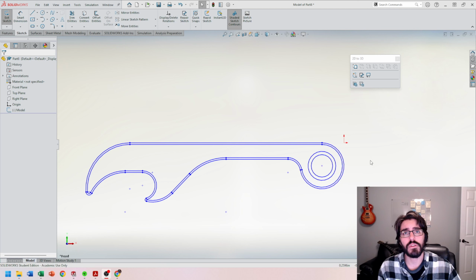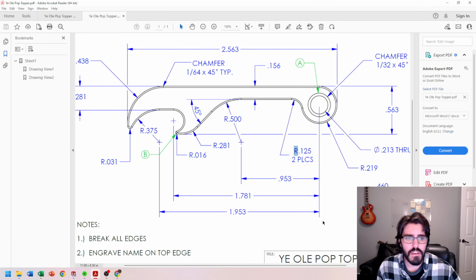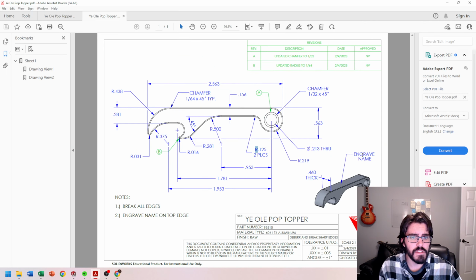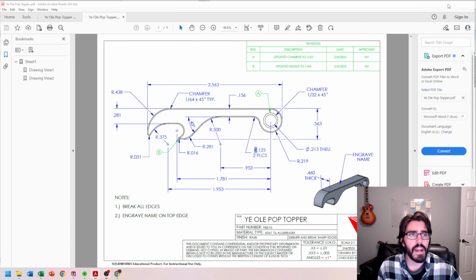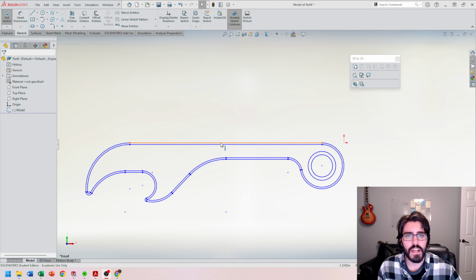Likewise, when we're doing this in 5-axis, we're going to rotate the part along this top face and engrave our name, because that's what we see here on the blueprint. If I zoom out, it says engrave name right there. If I have my origin set to this top face, it's just going to make that process a little bit easier.